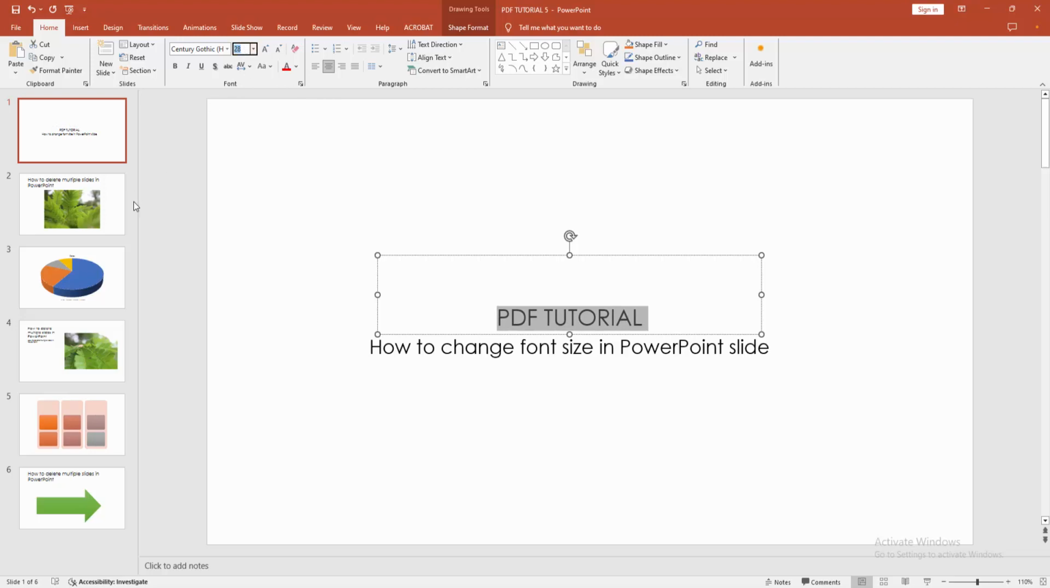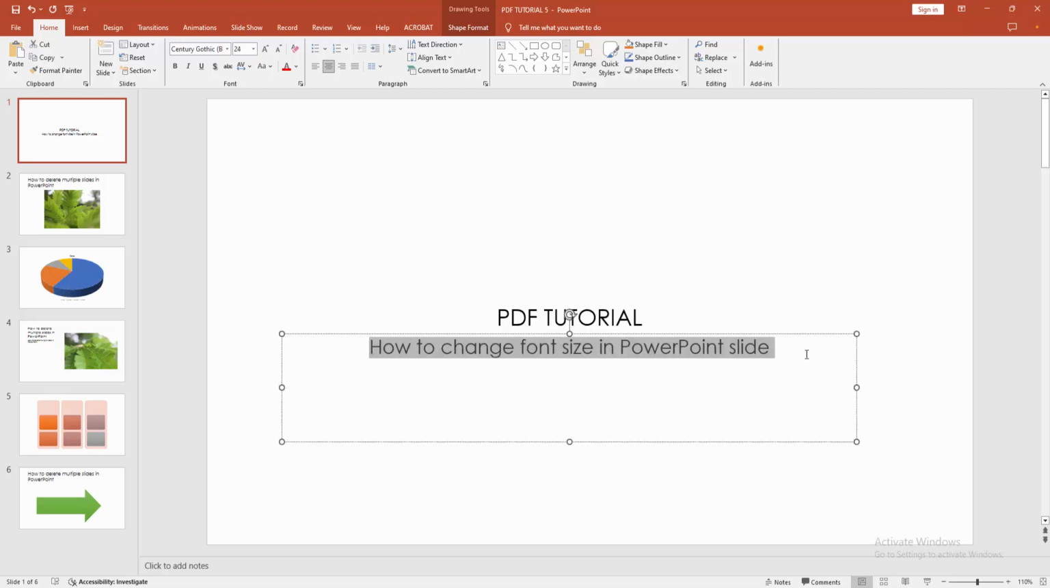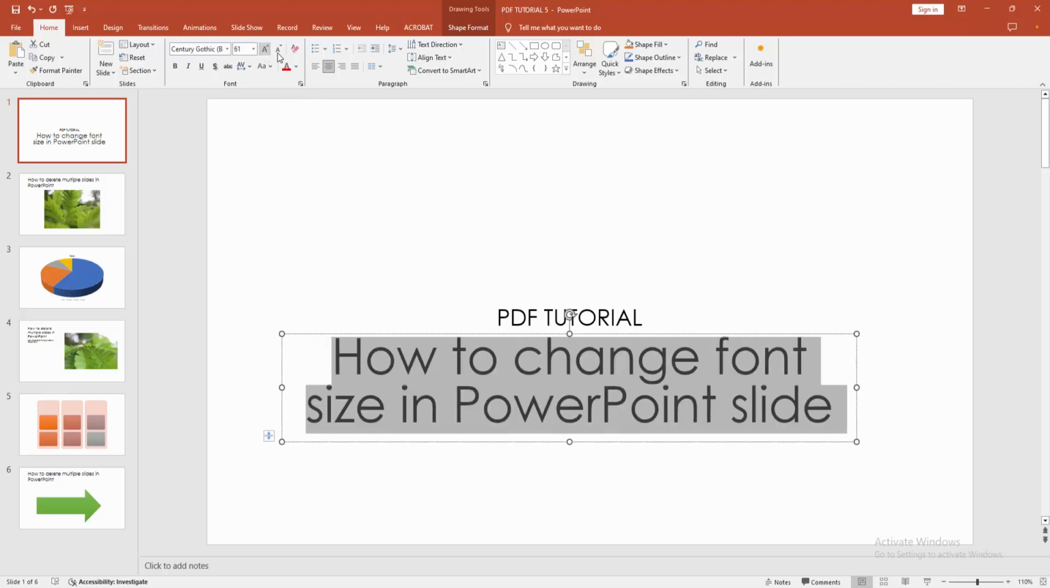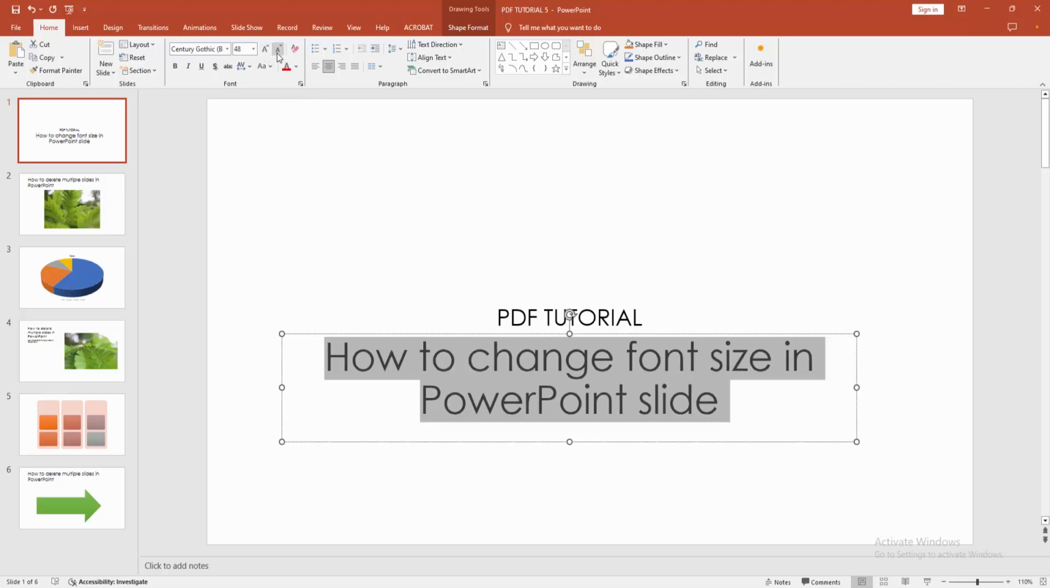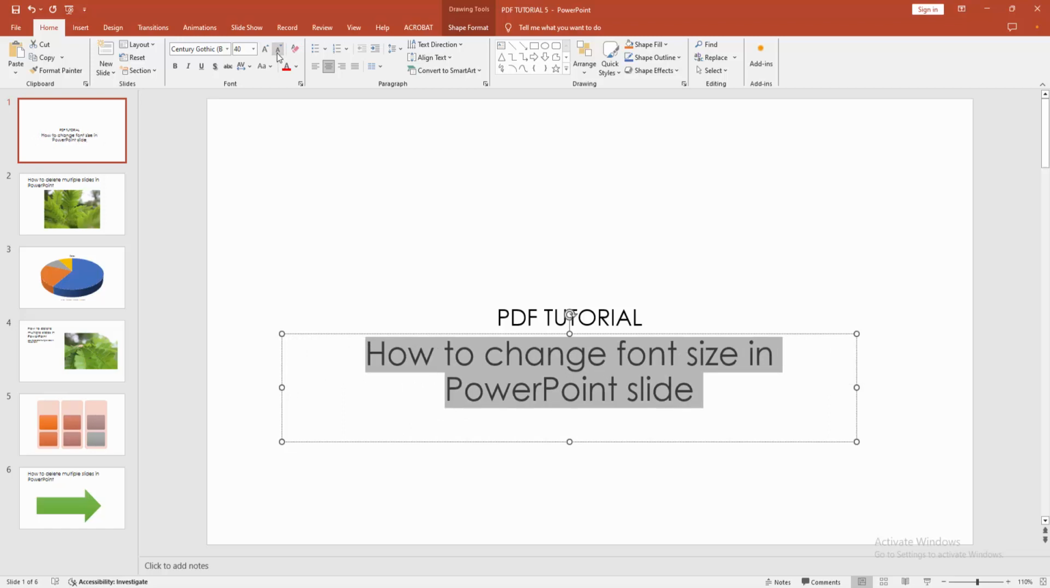Click inside the font option and write your font size. Now I am writing 28. Then press enter. You can change the font size. Select this text box and text. Then change the font size. Now we can see we changed font size in PowerPoint slide very easily.